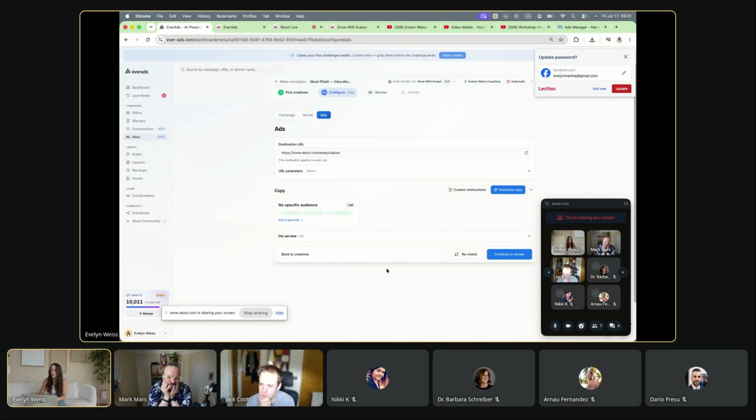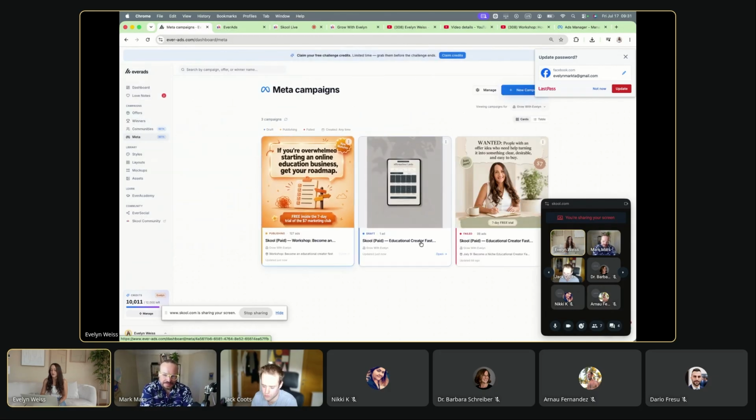So once you've done your first setup, if you just have your one community that you always run with the same copy, etc., your setup becomes even quicker because you can just duplicate. And if you have ads that you've created outside of EverAds, you can just upload them here as well. So you don't even have to have your ads created inside of EverAds for this to work. You can see now it's already here.